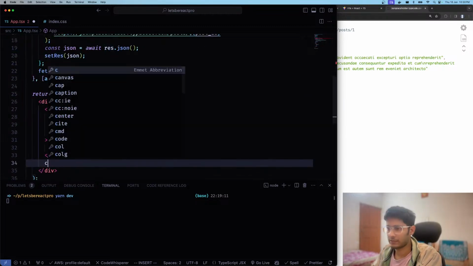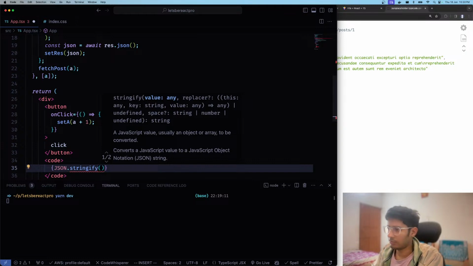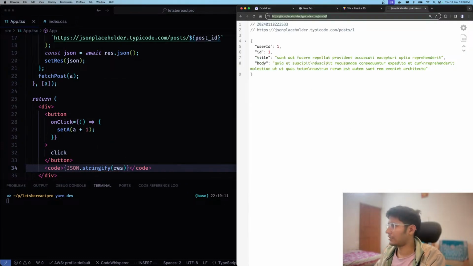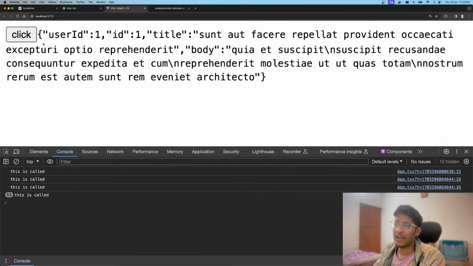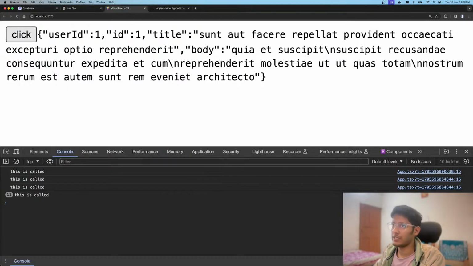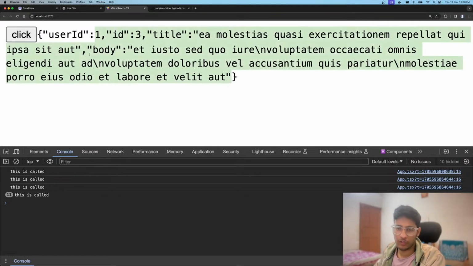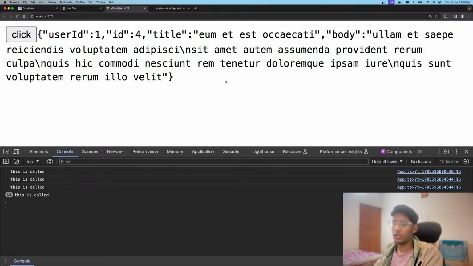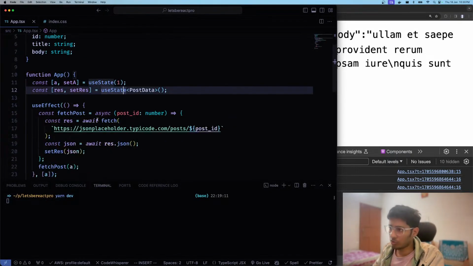Inside this, we can use code and say JSON.stringify, and then res. I guess this will work. I hope so. Yeah, this works. By default the ID was 1, so it is fetching for 1. When we change this, see, it is fetching for 2, and when we change again, it is fetching for 3, and again, for 4. This was one of the questions asked of me during an interview. So this is how you use state with useEffect.